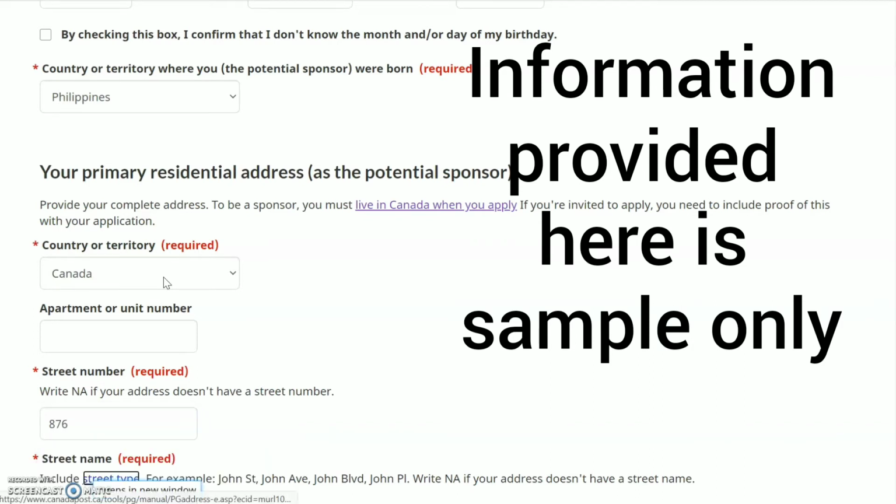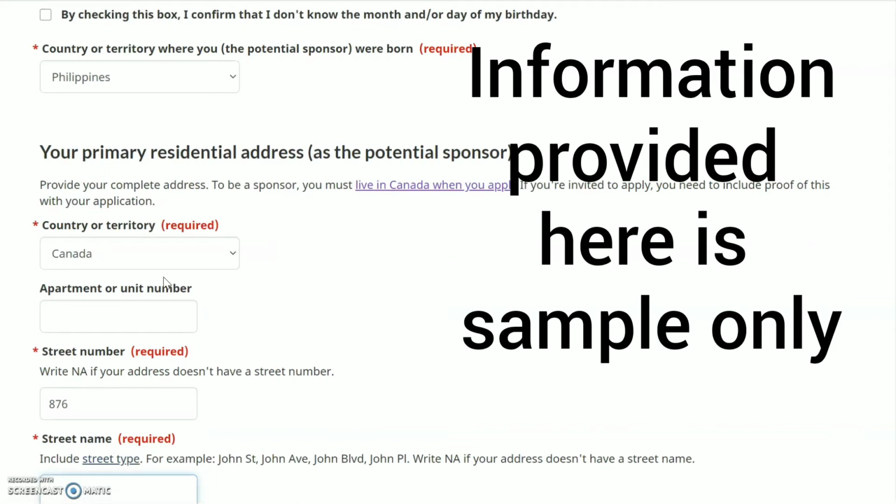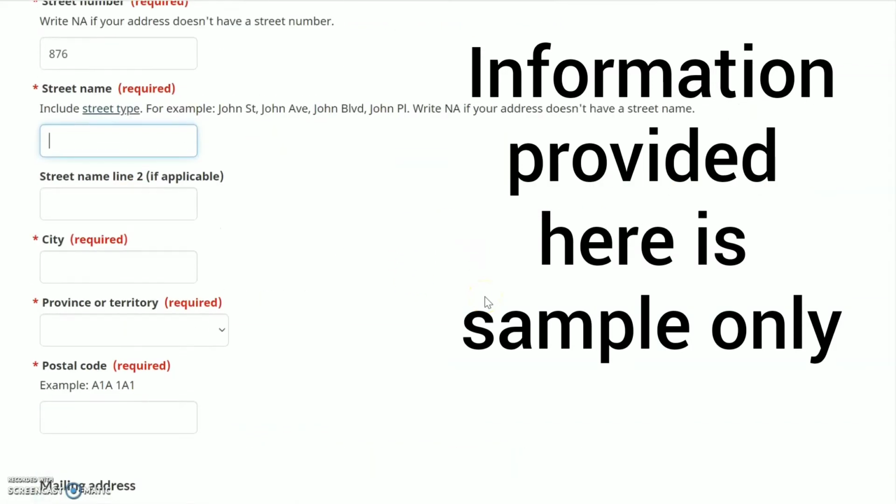So just put the street number, street name, and whatever information they need to be included in this application interest form. By the way, this is like a draw lot, unlike last year that was first come first serve. Last year I was not lucky to be selected to sponsor my parents. So now I will try my luck.